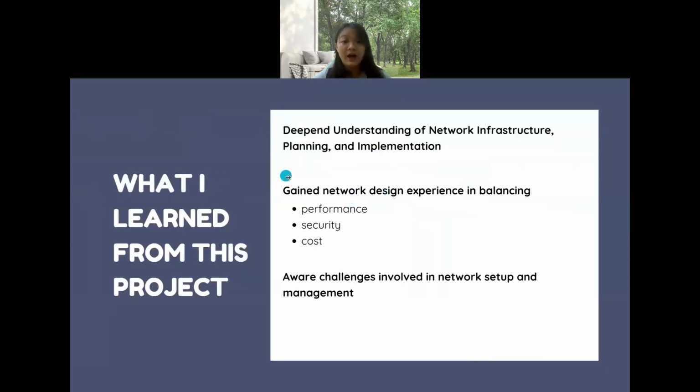From this project, I gained a deeper understanding of network infrastructure, planning, and also implementation. Beyond just theoretical knowledge, I learned how to apply network principles in a real world scenario, which is valuable for my future career. One of the biggest lessons was how to balance the three key factors in network design, which are performance, security, and also cost.